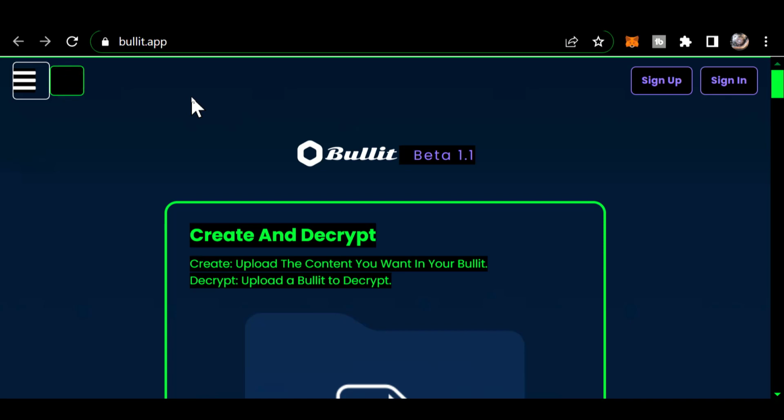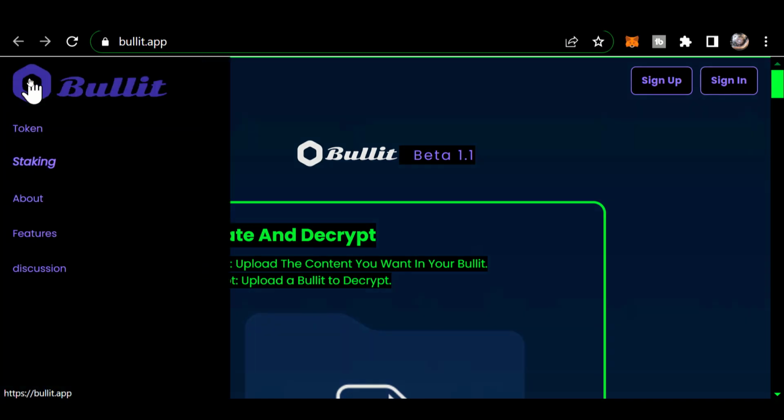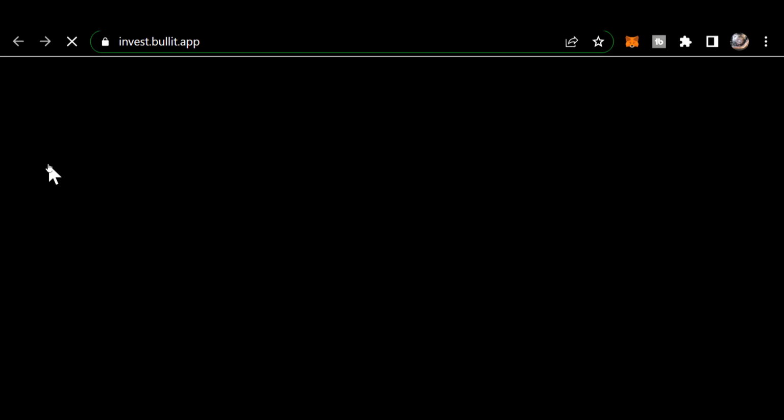So once you get to this screen, you will go up here to this menu in the upper left hand corner, and you will click on it to drop down this menu, and then you will go down here to staking, and you will click on that.